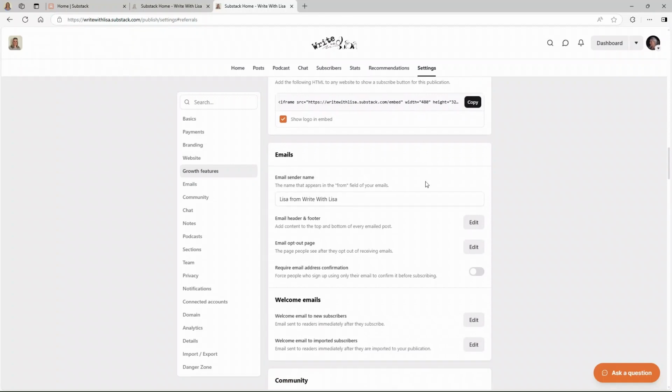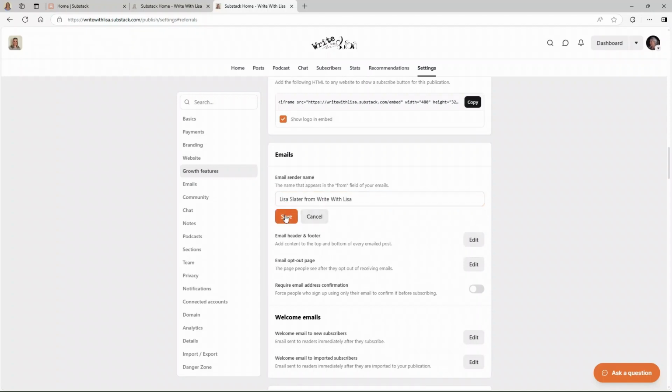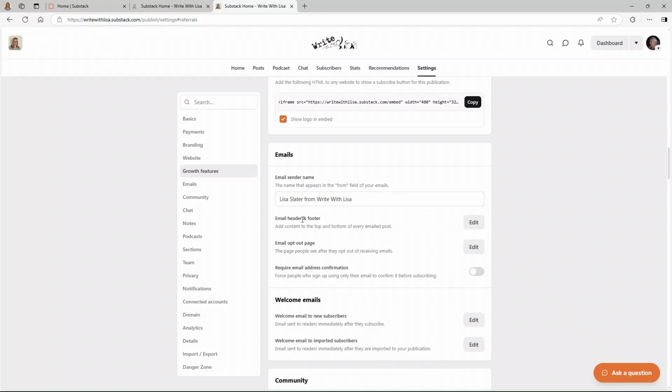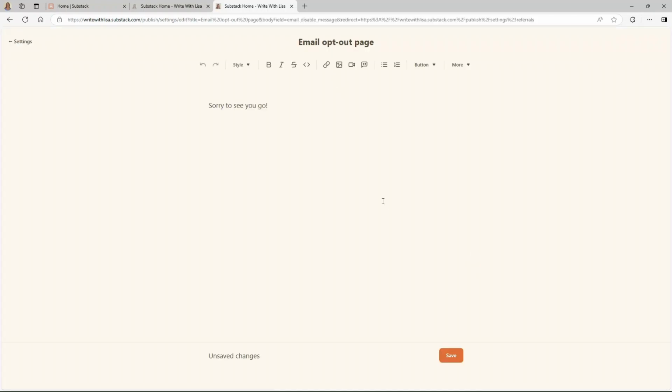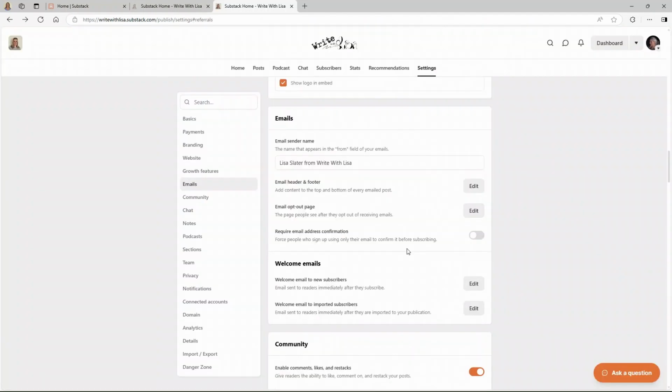Emails. This is where you can set up what your emails look like when they go to people. So when my email lands in someone's inbox, at the minute it will say Lisa from Write with Lisa. You can change that to whatever you want. I'm going to put my full name in so that people know it's me. You can edit your email header and footer, so you can put in stuff that appears just in the emails. An email opt-out page is the page that people see after they opt out of your email, so if they unsubscribe. Currently it just says sorry to see you go. You can of course change that to something else.